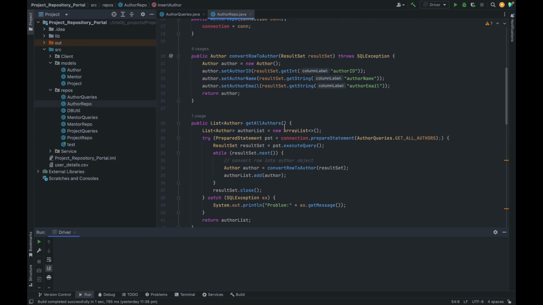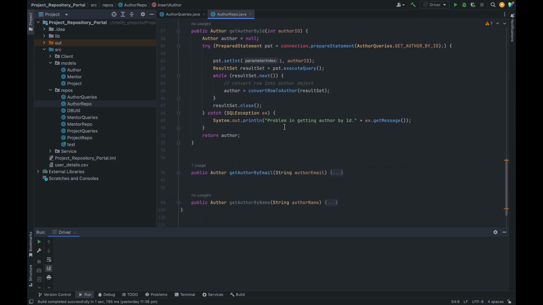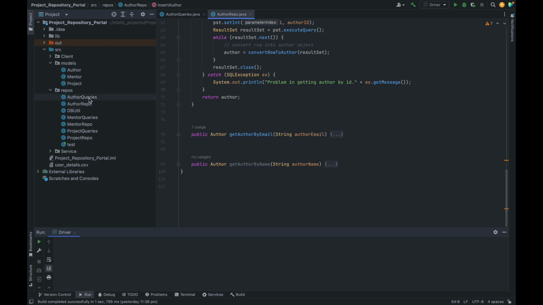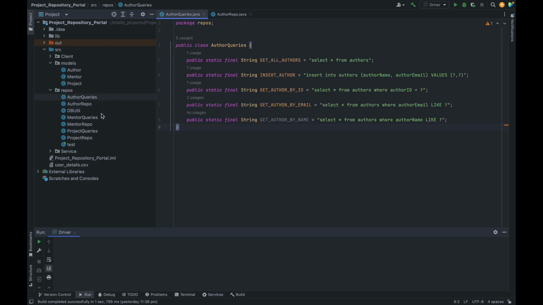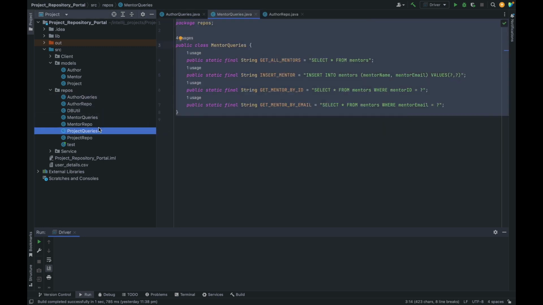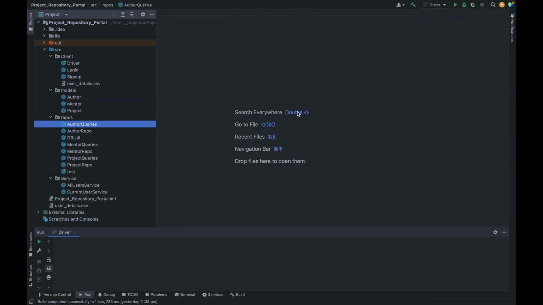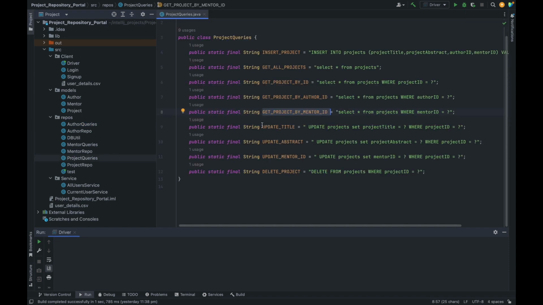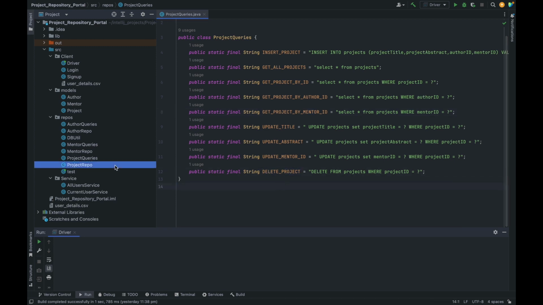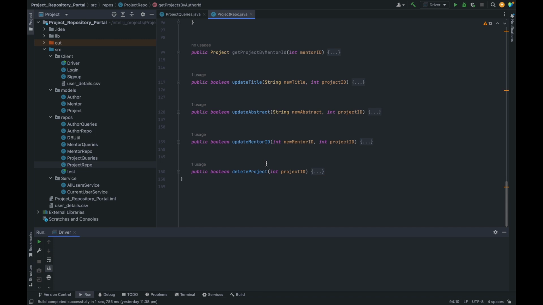Similarly, we have defined functions for all the other queries that we have for author, and then we've done the same for the mentor and the project. Now we move on to the final bit of our project. When we define project queries, we saw that we have update title, update mentor ID, and also delete project as a query. And we have corresponding functions to execute those queries.